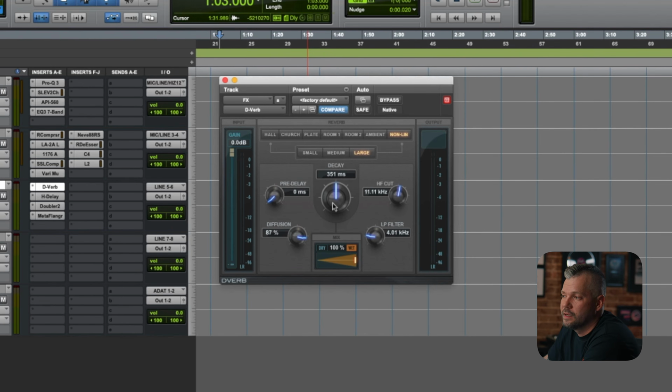Some reverbs will give you the option of early reflection sizes and things like that, and that can affect the perception of the size of the room. In this case, they simplified it and just gave us the option to choose small, medium, or large. And then we have decay time, pre-delay, a high filter cut, diffusion, and dry wet, also a low pass filter. So these are ways to manipulate the signal once it comes in.